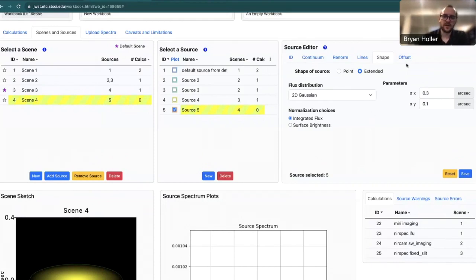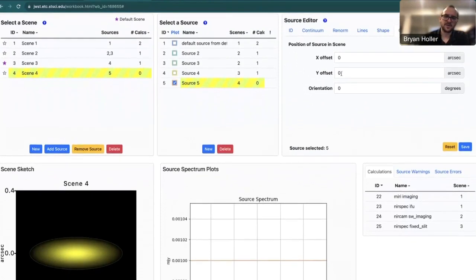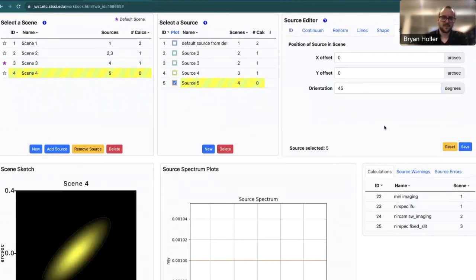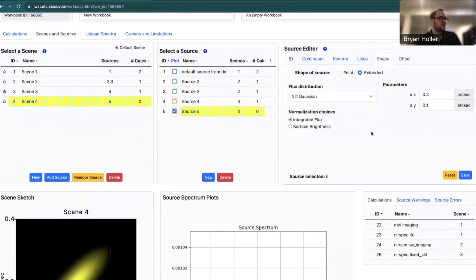And now I can also rotate it. So I showed earlier how to offset a source within the scene. If we only have one source, there's no point in applying an offset, but we can change the orientation. So I'll change that to 45 degrees, and we get something that looks more or less like a galaxy on the sky, I suppose. The orientation doesn't necessarily matter, but it is something you can change.